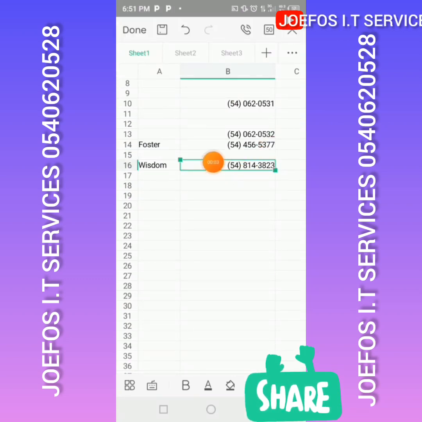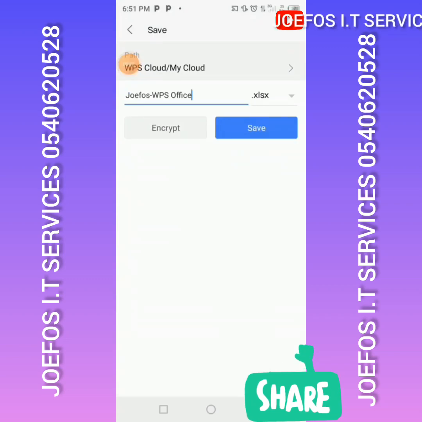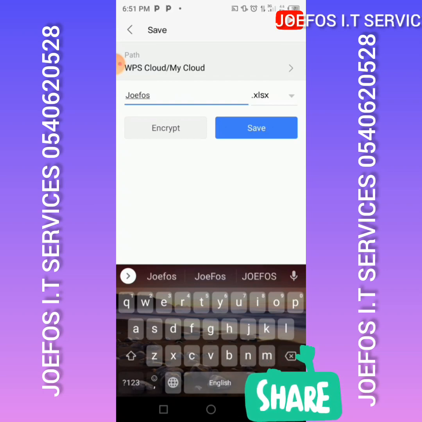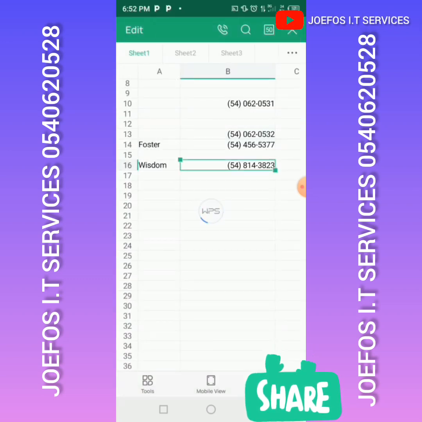Okay, so now let's save our work. Come to the done button, tap on done. Now come to this sign here, save. Good. Let's give it a name, Jufos Graphics or Jufos E-commerce. Good. Now you can decide to put a password on this, but let's leave it. Let's come to the save button. Good. Our work has been saved successfully.